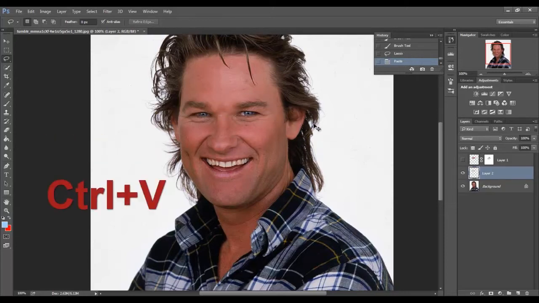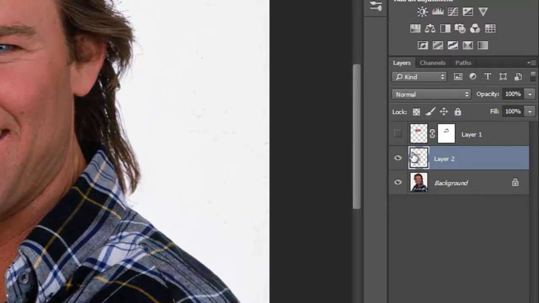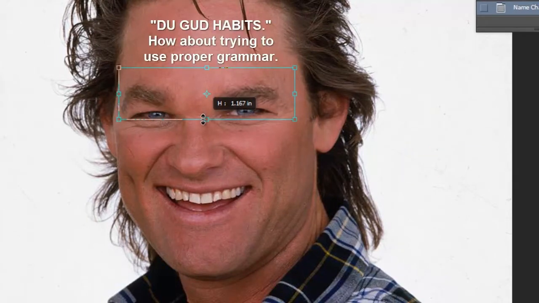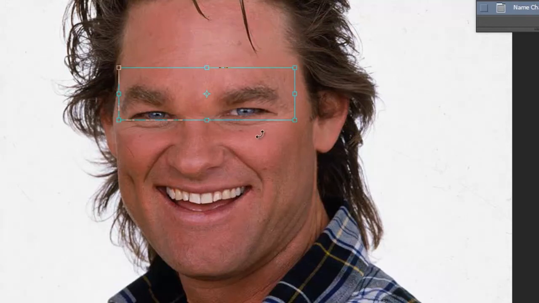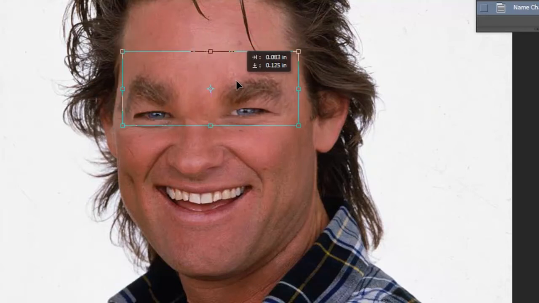Control V. When you hit paste, it creates its own layer. Okay, so I'm going to rename the eyebrow layer by double clicking and typing eyebrow. Don't be one of those people that don't name your changes. You'll be lost. Usually that is me, but I'm trying to build good habits. Now on the eyebrow layer, I hit Control T to get the free transform, and now I'm just raising them up. Okay, that looks gross, but that's okay. I'm going to stretch it out.